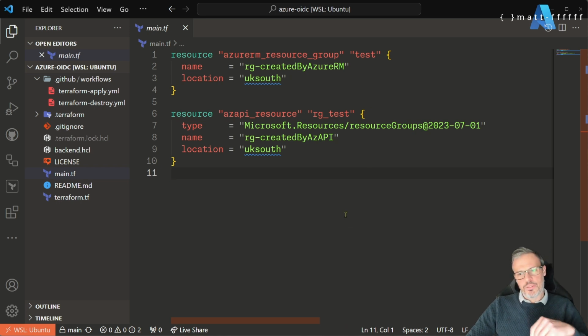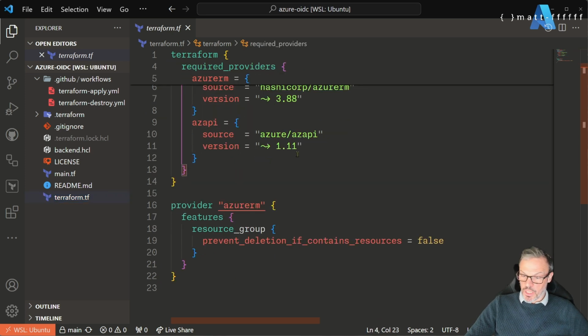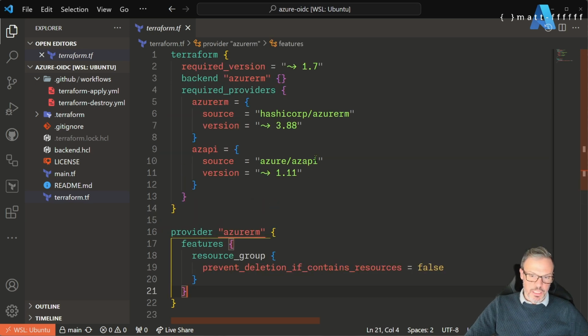Now, you might remember those environment variables that we had in our repo. Luckily, those work not only for the AzureRM provider, they also work for the AzAPI provider, and they also work for the Terraform backend. So we can configure all three to use the same identity with the same set of environment variables. Very, very easy. If we look at terraform.tf, you can see that I've just got some required providers in there. The backend is set to AzureRM. That's important. And the provider azurerm block in there is pretty standard.